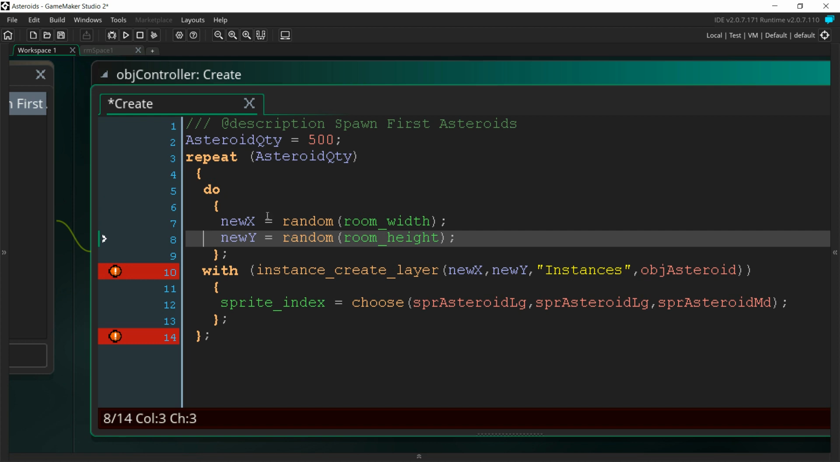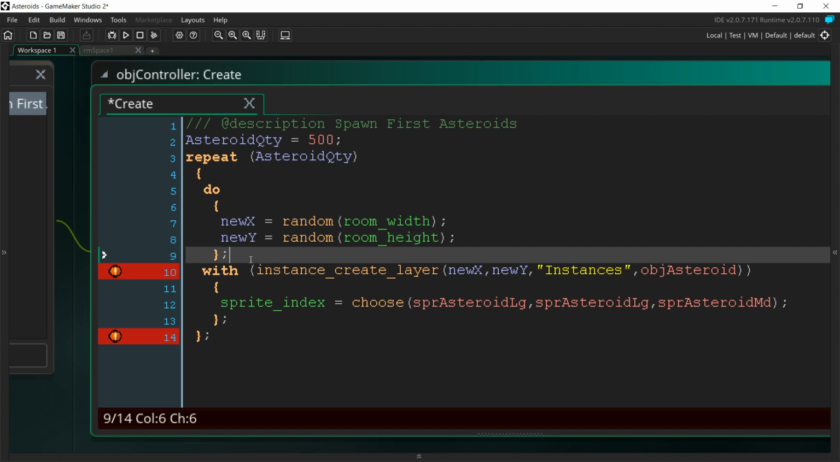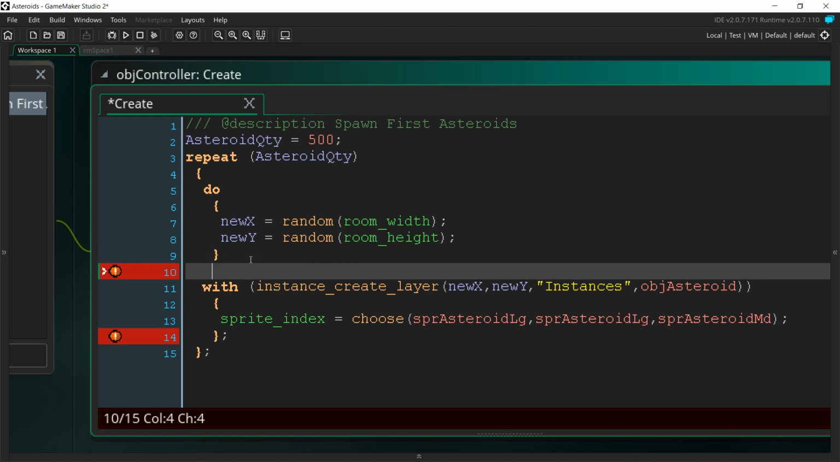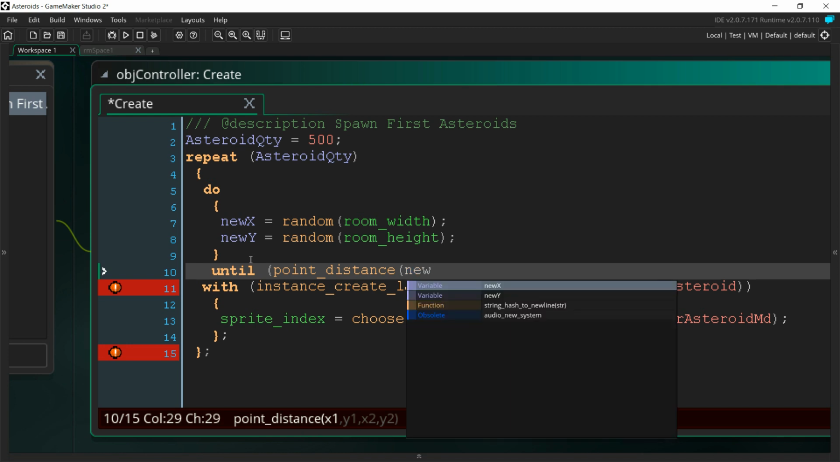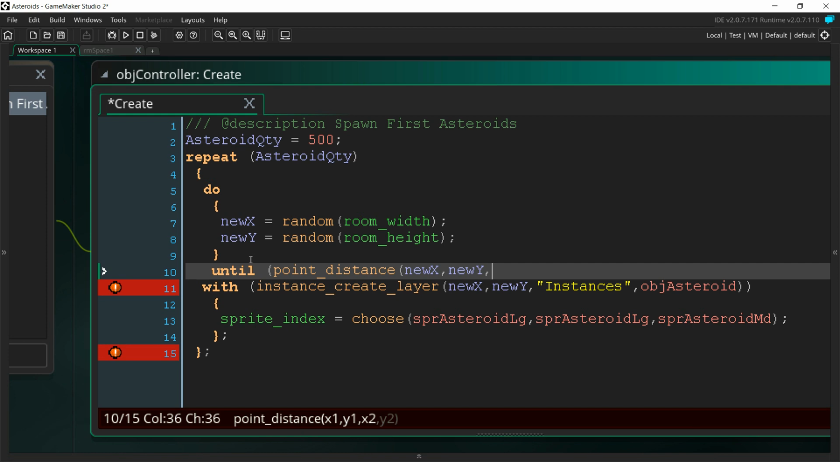And it's basically saying, do this: find a random X and random Y. I've got to get rid of this bracket here. Until, and then you tell it what the condition is for it to stop doing that. So it's going to be point distance between new X, new Y, and the object ship dot X, object ship dot Y. And then we're going to see if it is greater than, let's just use 200. Okay.